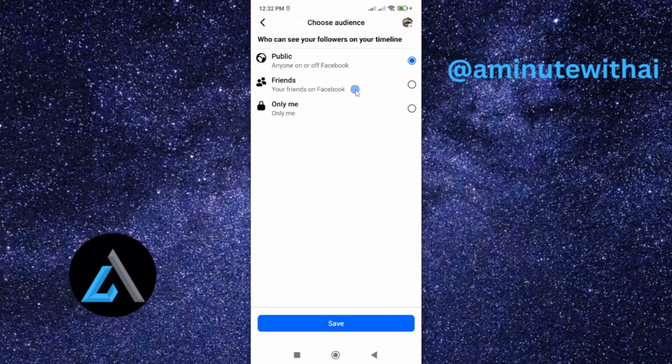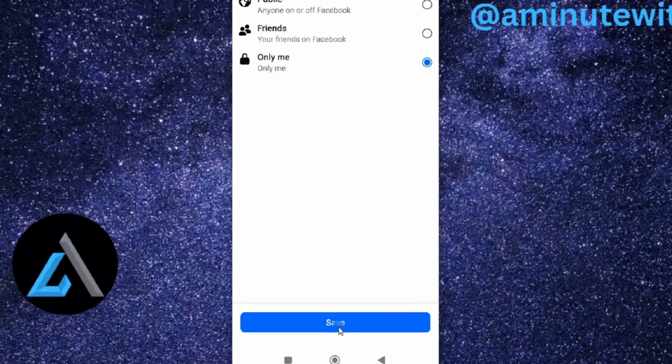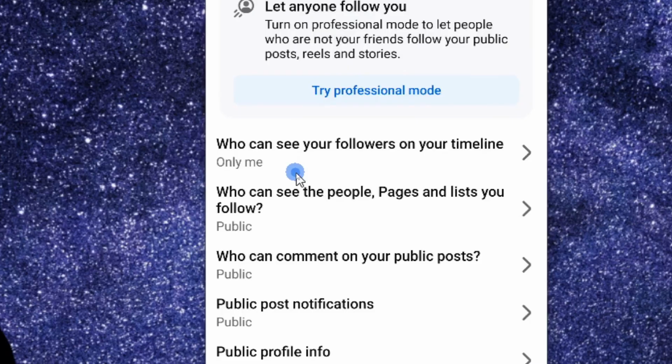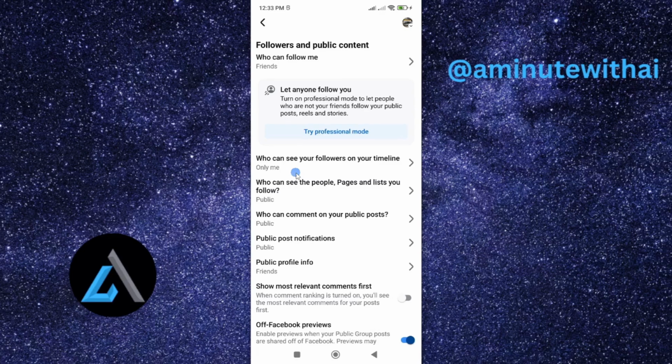To hide this, you can either restrict it to your friends or to you only. So if you go ahead and tap on Only Me, then not even your friends will be able to see your followers, meaning the number of followers has been hidden from the public and also from your friends. So once you have selected this, go ahead and tap on Save to effect the change, and now you can see the current status, it is Only Me. So that's how you hide your followers on your Facebook account.